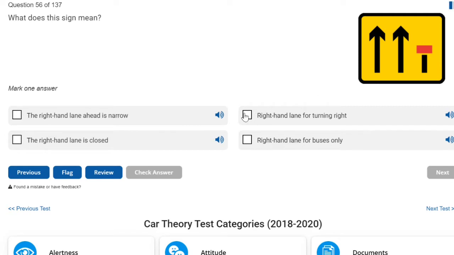What does this sign mean? The right-hand lane ahead is narrow. Right-hand lane for turning right. The right-hand lane is closed. Right-hand lane for buses only.